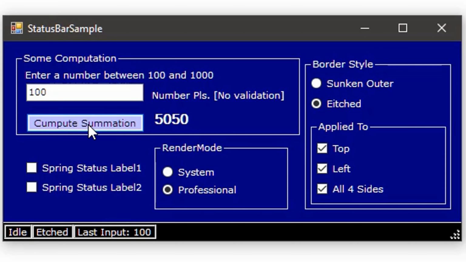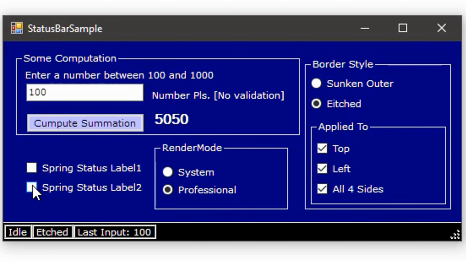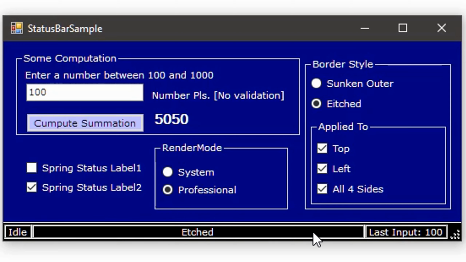So now you will see computing please wait, and this slat will expand. Free space is now this, and once ideal is set, free space is more. Now let me spring this first slat. Spring in the sense it will expand, and you can see now this is ideal. And if I do compute summation, you can see how it is working. Right now you can see ideal, last input, edged, and when I click compute summation it will still expand and go back.